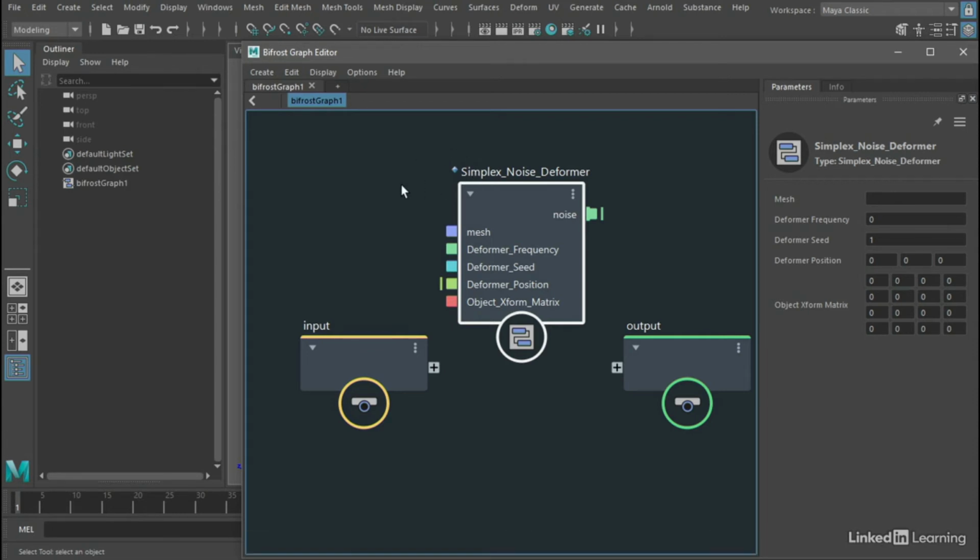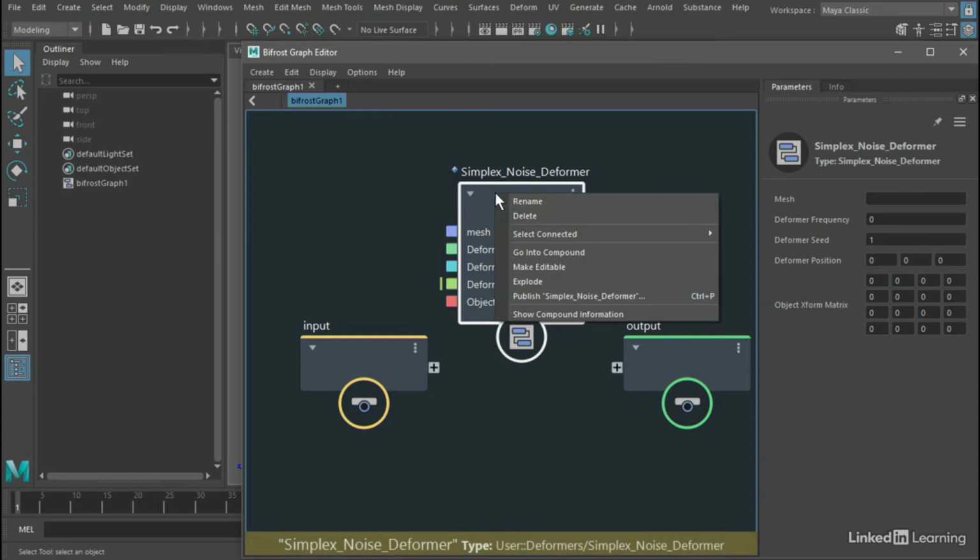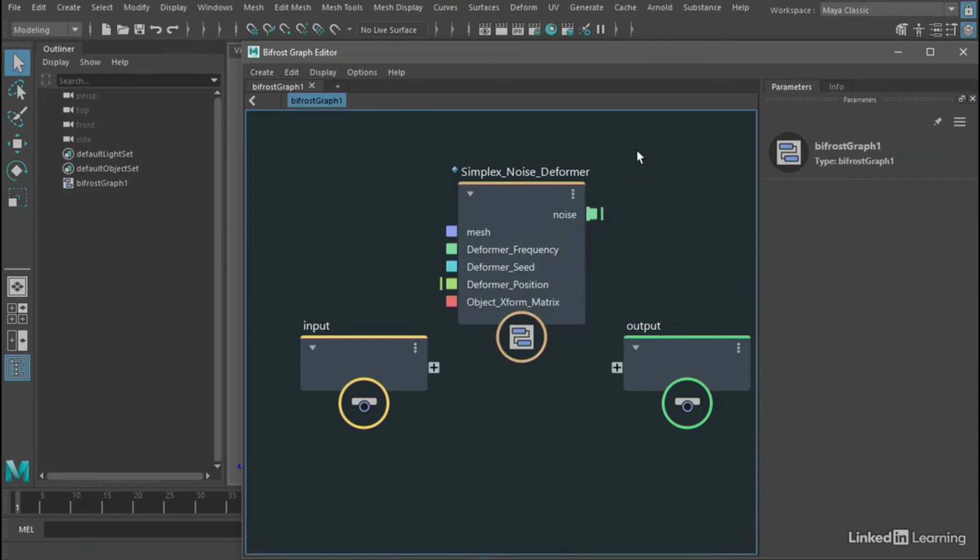As expected, this is a referenced compound as indicated by the blue diamond up here. That means that this is loaded from disk and not editable, but of course I could always edit it if I needed to by right-clicking and choosing Make Editable, but we won't need to do that in this case. That's how to install a custom compound to the user's home directory to make it available within the Bifrost graph. Later in the course, we'll look at how to create compounds and publish them ourselves.